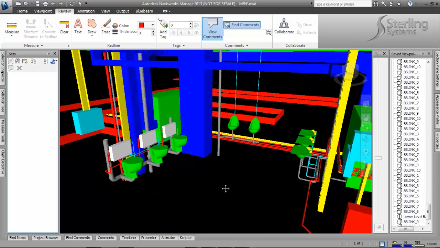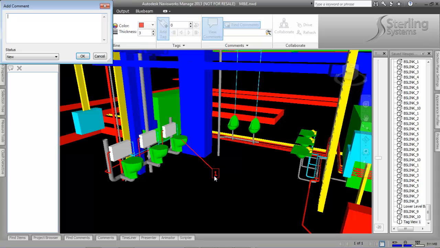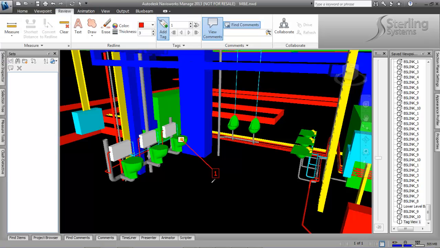Alright, let's just make another note. We're actually going to tag this time. I'm going to take a tag, 1 point there, 1 point there. Alright, need ADA style and handicap accessories. And that's definitely wrong. Alright, so as you can see, my tag is there.